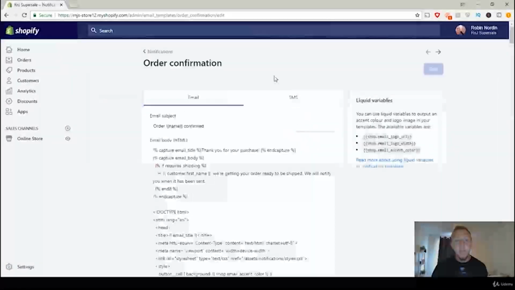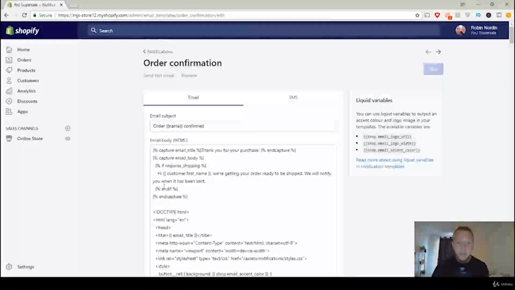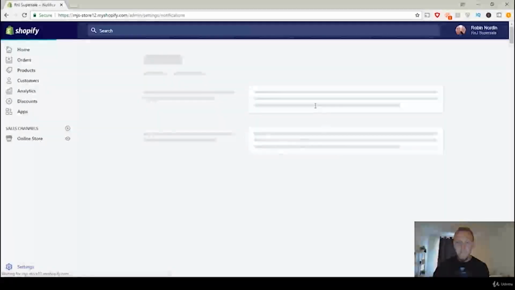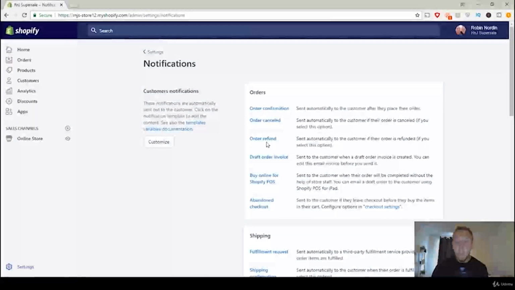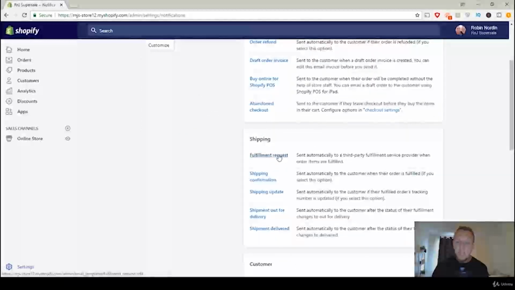If I click here, we're going to be seeing a bunch of different codes. Now the same with all of these. When there's a refund, when the shipping is fulfilled, shipping confirmation, all of this. And the best news is we don't have to do anything here. We don't have to touch anything basically. I mean, it's all said and done.